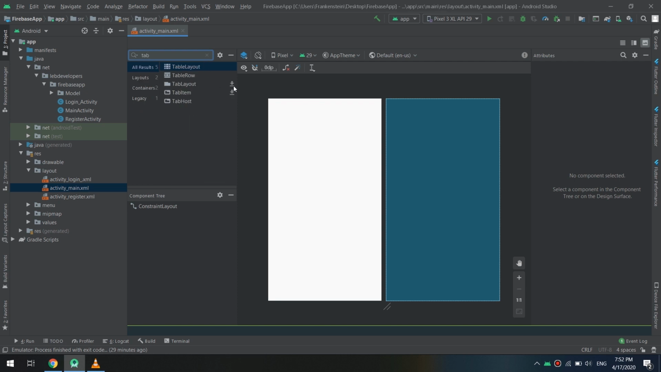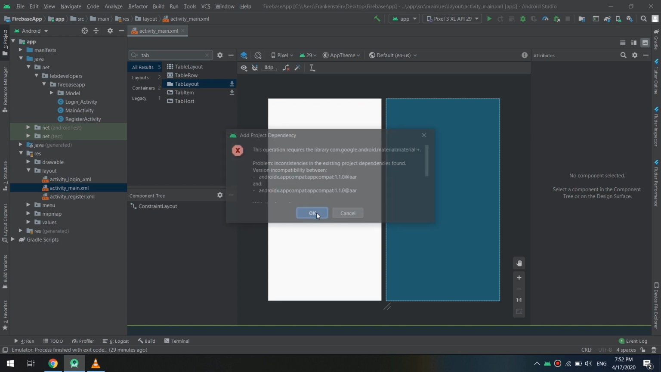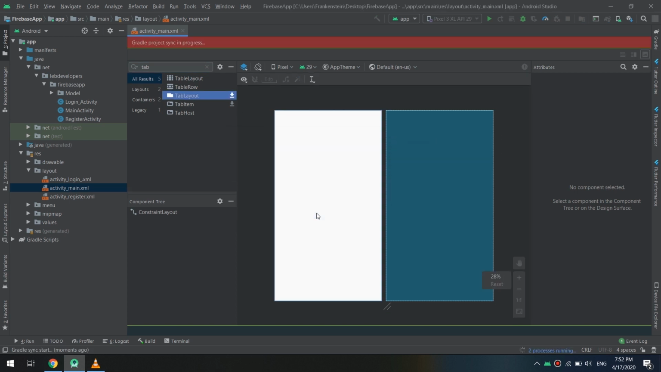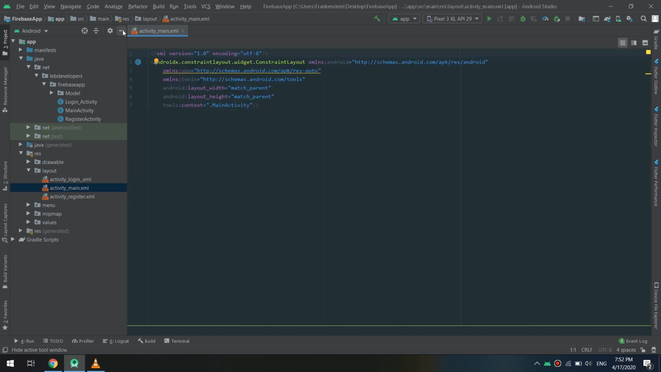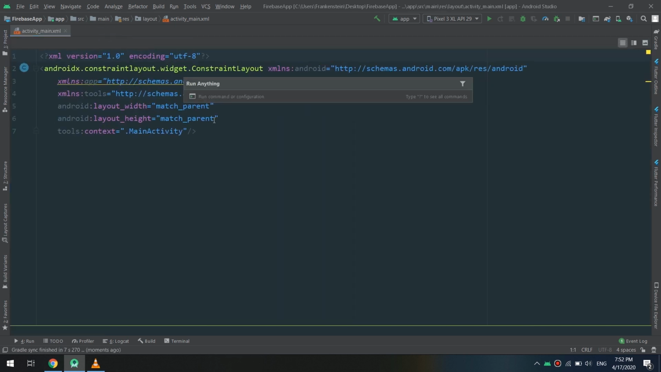layout. First of all, I'm going to create and download a tab layout. Click on the download button, and here we go. Android Studio has automatically imported the view pager and tab layout in the dependencies.